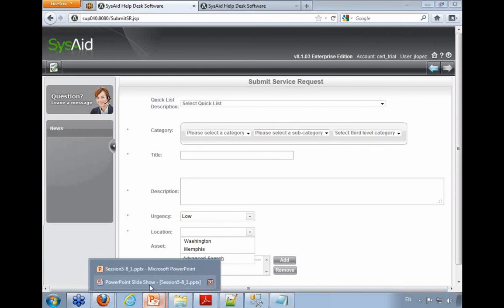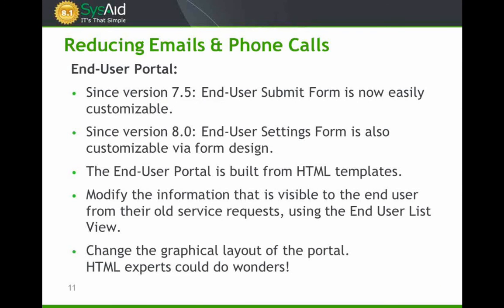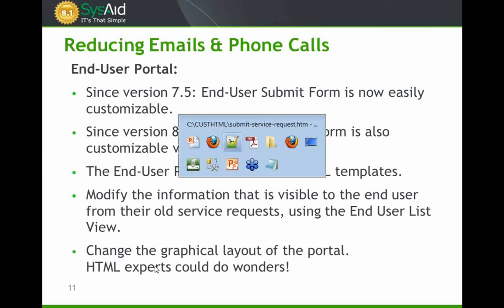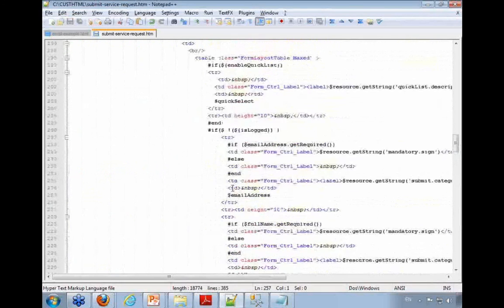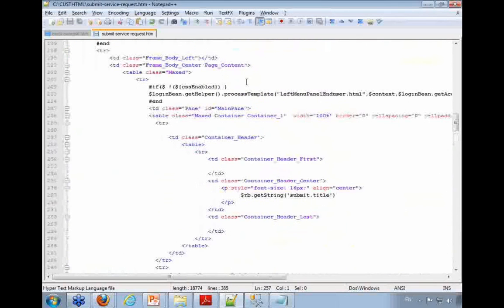Let's see if I missed anything. Let me just go back to the slide. Talked about making things visible for. Okay, we talked about that. Okay, just my last bullet here. Something that I didn't emphasize yet. This whole form is HTML customizable.